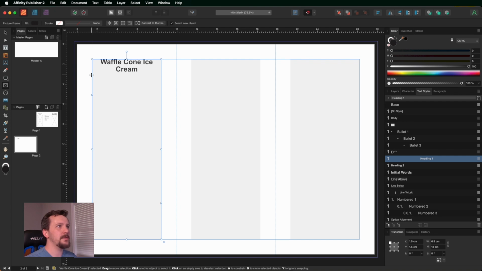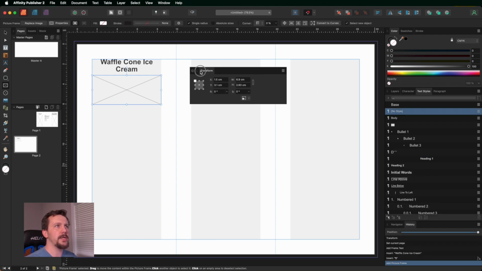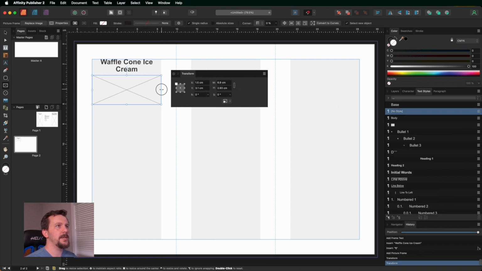A quick way to make sure these fill up the entire column is to just drag them out so they fill the column. And then if I bring transform up here, our picture frame changes width and height. So we have our X position and Y position, and then we've got W for width and H for height. And I'm just going to triple click in here and do /2 for divided by 2. And now it's exactly half the width of that column.